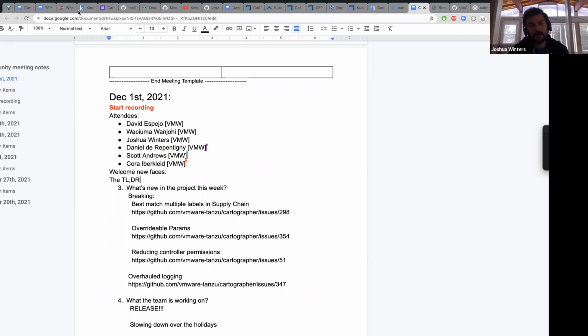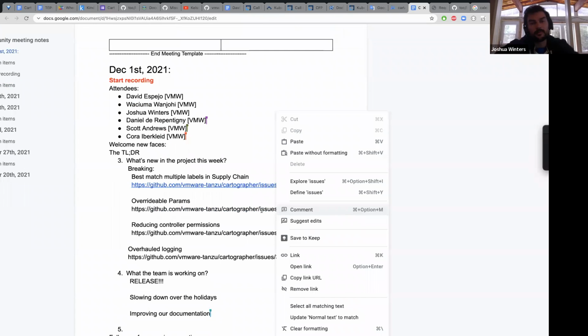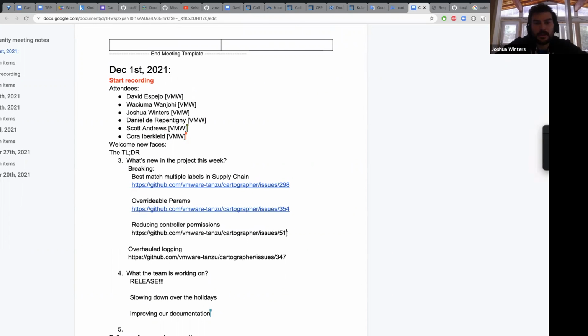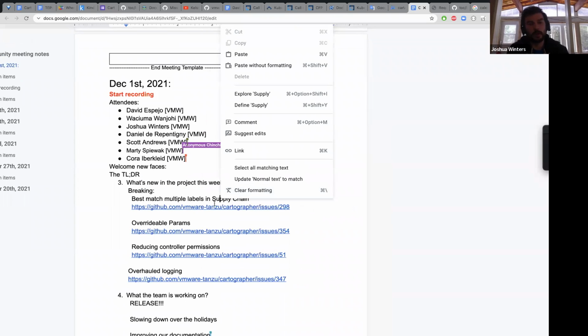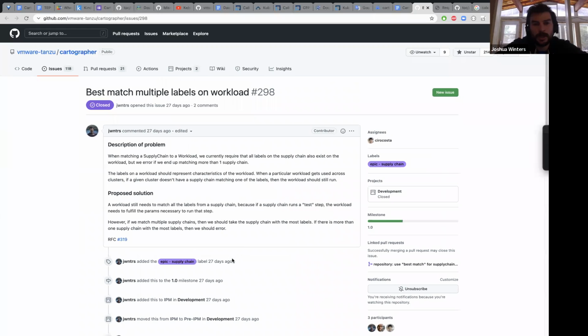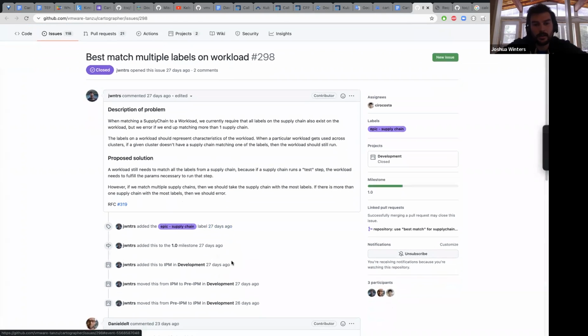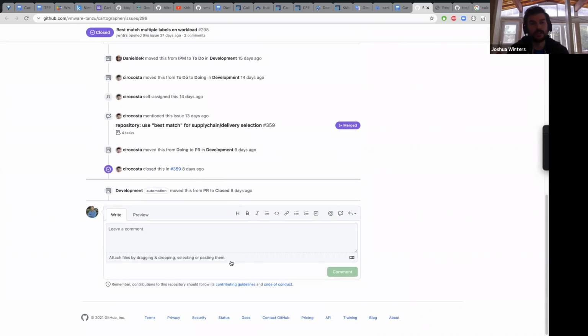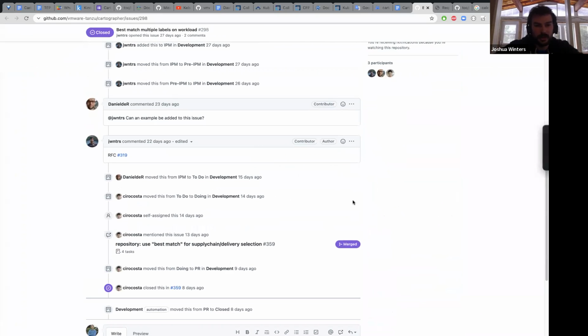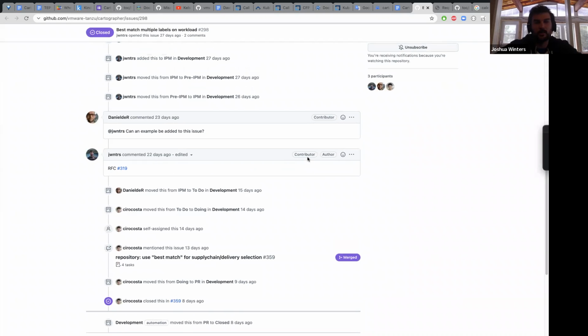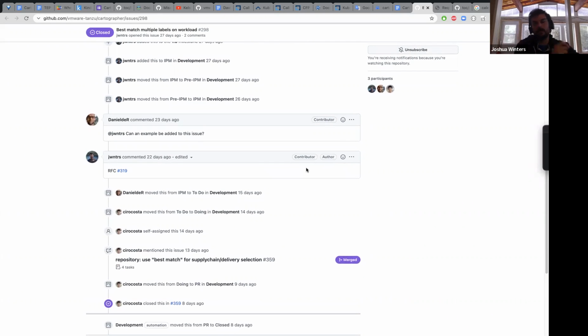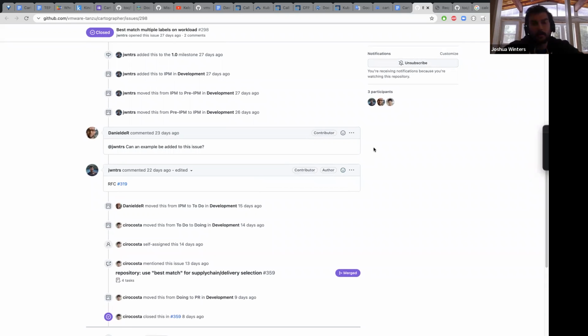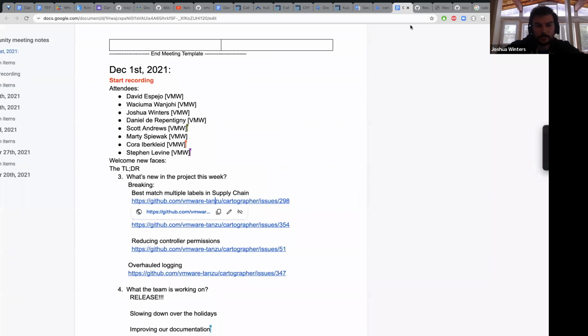Yeah, we have a lot of breaking changes this week. The first thing is we're updating the labeling on supply chains to be best match. So now your supply chain can define multiple labels and characteristics that it supports along the way. And then your workload does a best match of all the available labels on the supply chain. So if your workload matches against one supply chain with, say, 2 labels and another one with 1 label, it'll pick the one with 2 as the one it matches against.